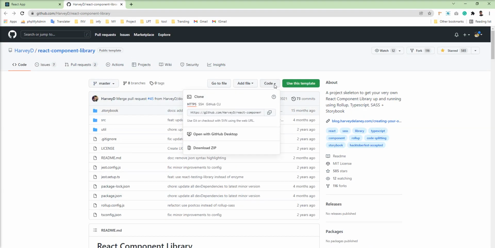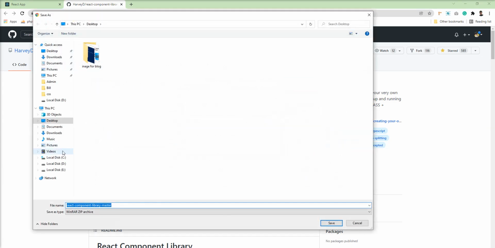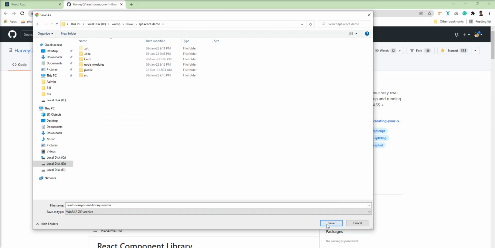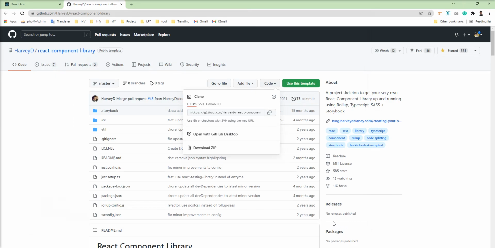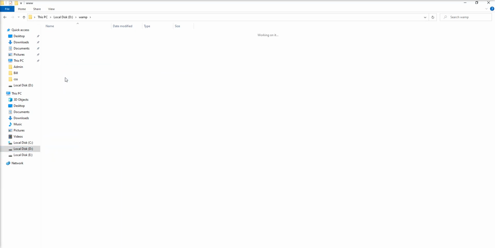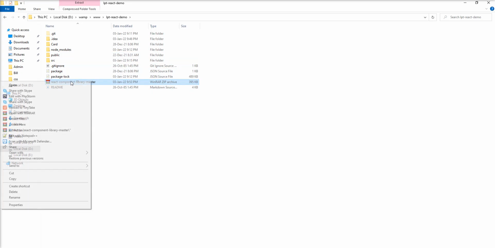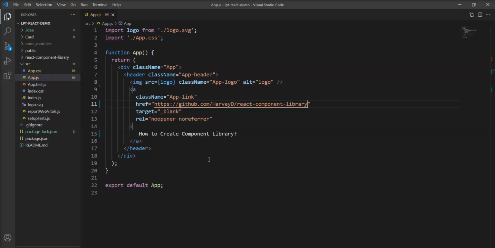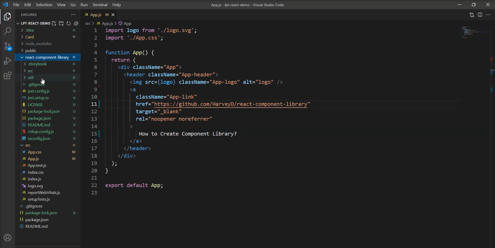So let me download this code from here for my application. I have created a React demo in my previous tutorial. Let's open and extract the downloaded code here. Let's delete this file and rename it React Component Library, and let me open it in the editor. You can see here the basic setup is done.